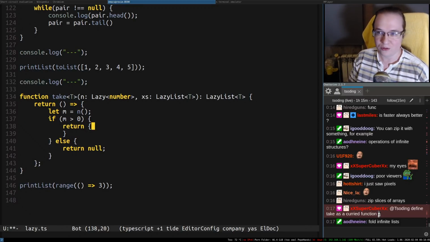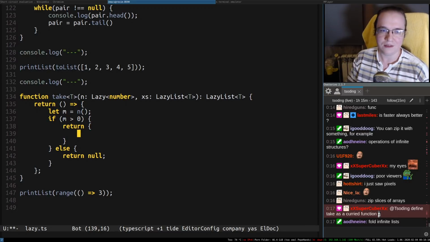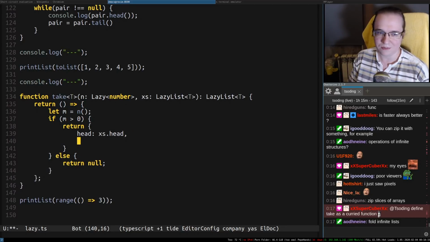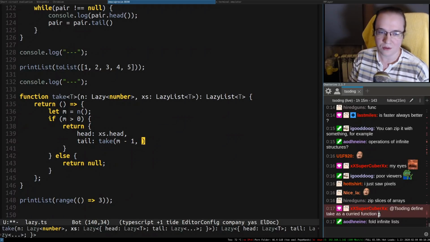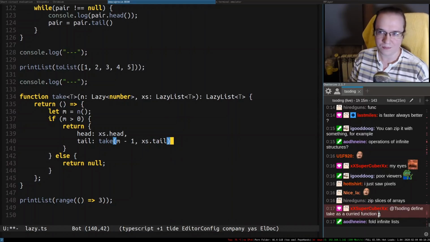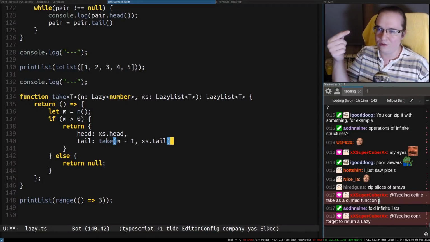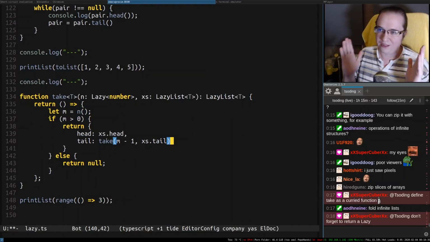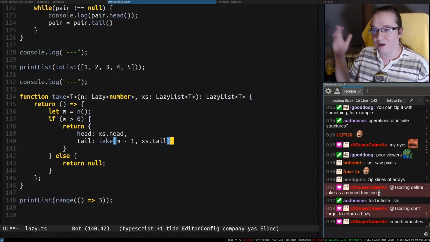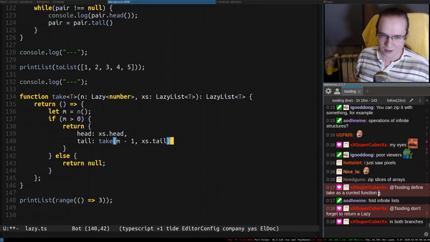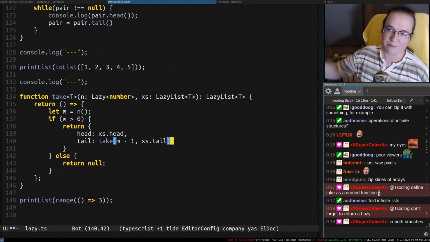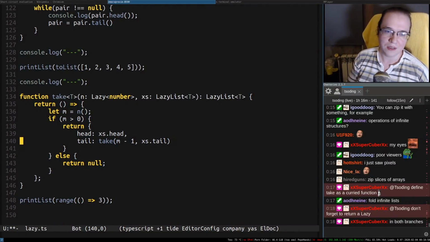Okay, and what we're doing essentially is assigning head to the head of the forced list, and tail is take m-1 from the tail of that list. So you see, we're crawling on the list, decreasing the counter, and once the counter has run out, we just chop the tail and return that finite list. Since the tail is lazy, it's never evaluated, so it will just be dropped off. No matter how big it is, no matter how many computations you have in that tail, it still won't happen.